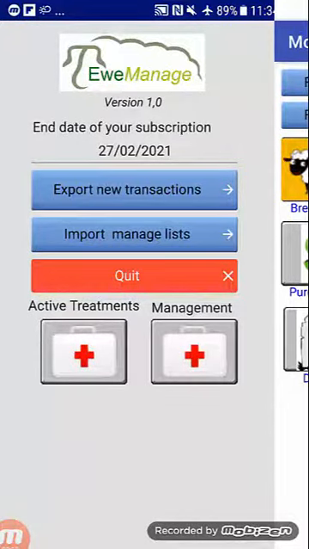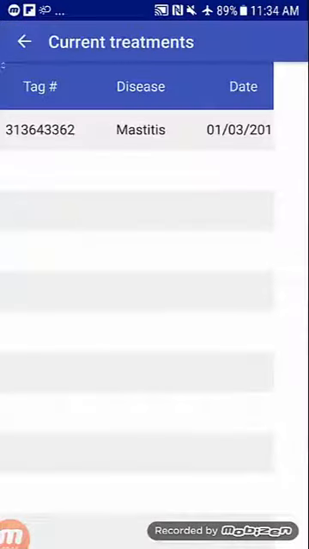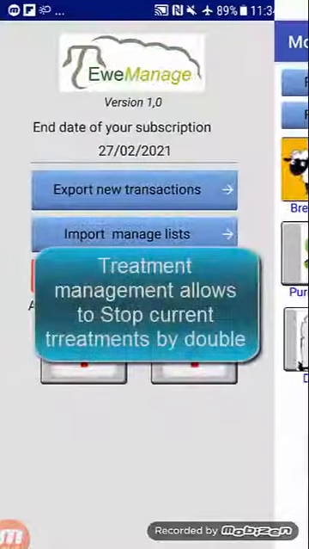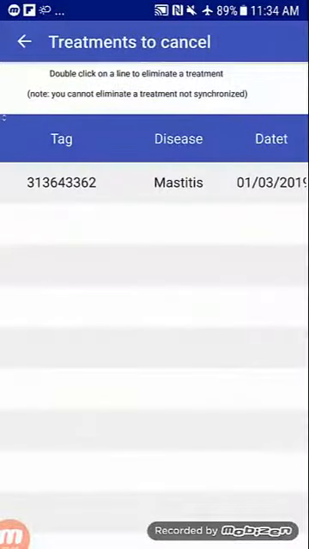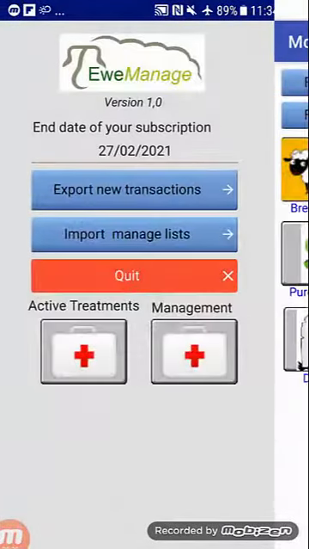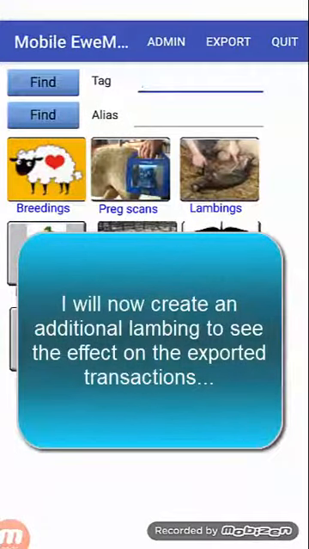Now that we've created these files, what I want to show you is the current treatments that we have can be managed. In fact, we can stop treatment when it's finished by going into the management, double-clicking on it, and then the current treatment will just disappear. But they have to be exported first, otherwise they will not appear there.